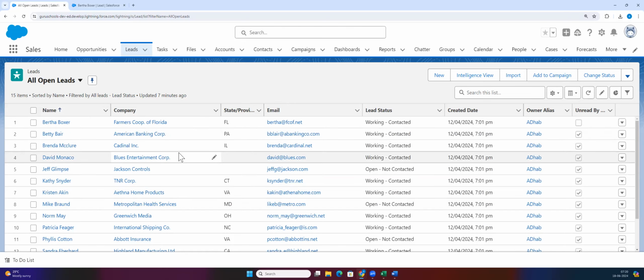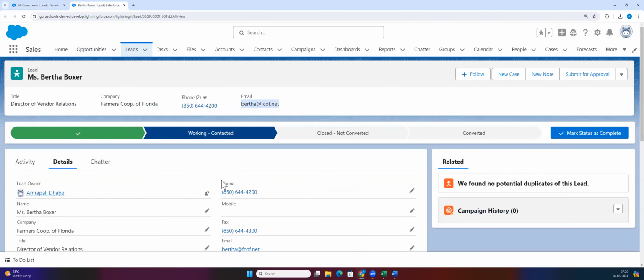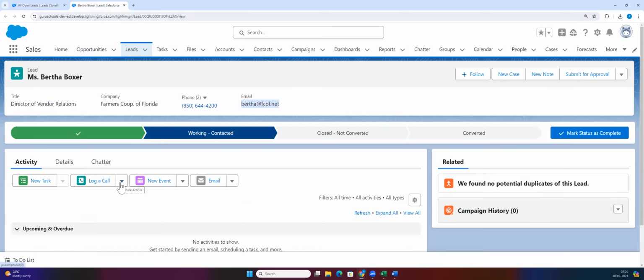And we can also create some automations. For example, whenever a new lead comes in Salesforce, our sales users send an email to each and every lead, a generic email stating thank you for showing interest in our product or services, we will get back to you, something like that.